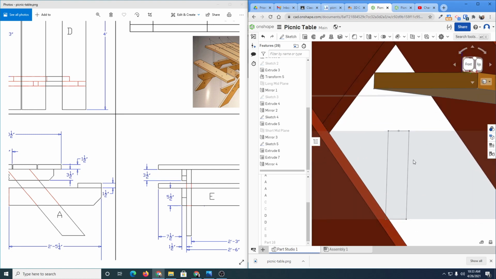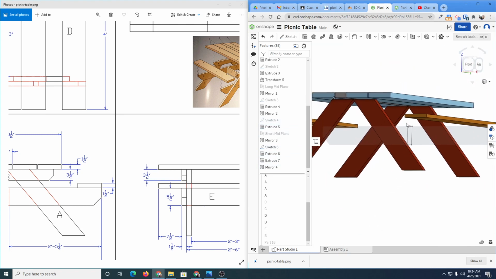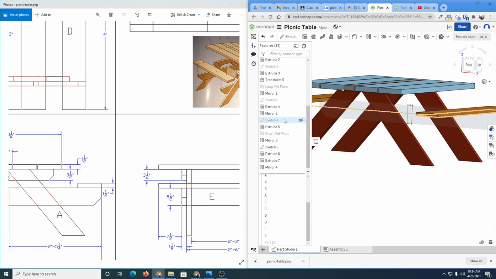And I feel like I missed something. I don't know why. But I feel like I sketched this part first, and I'm not seeing it. Which sketch was that part of? There's something the seats sit on. It's not that sketch. Oh, it was part of sketch 3. That's right.